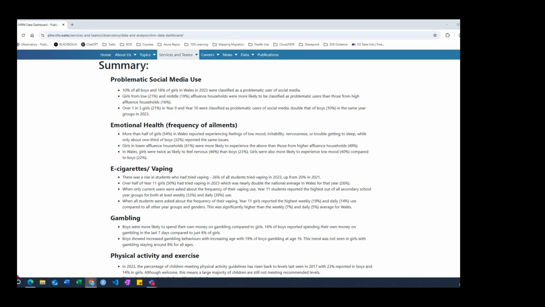So the data shows us that 10% of all boys in Wales and 18% of all girls in Wales in 2023 were actually classified as problematic users of social media. So it's quite a high number, really. And we found that girls from lower middle affluence households are actually more likely to be classified as those problematic users than those from a high affluence household.